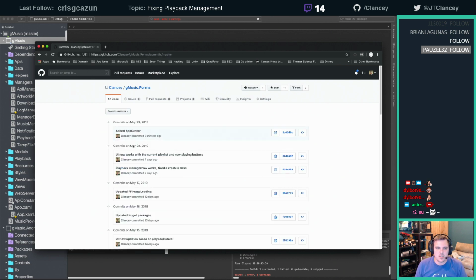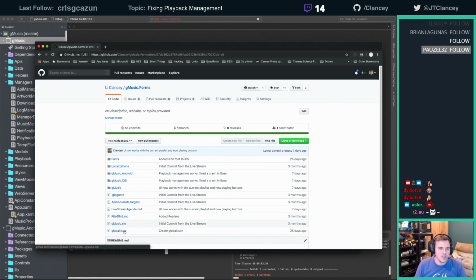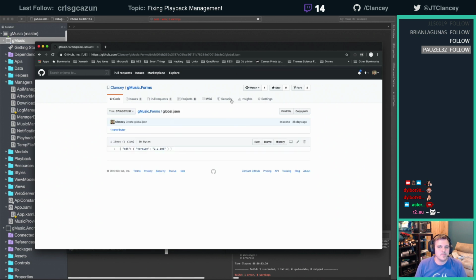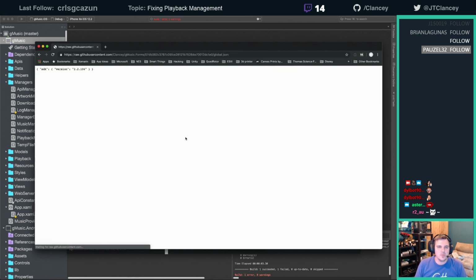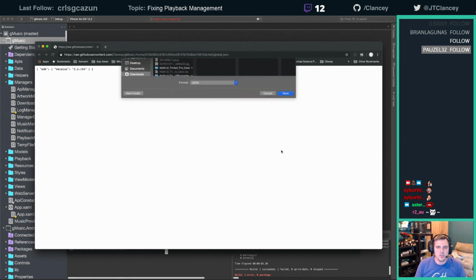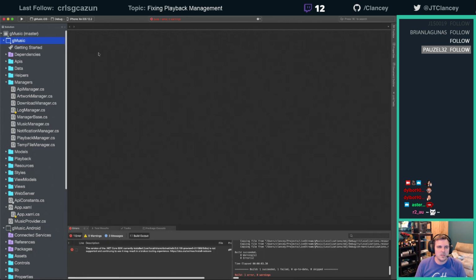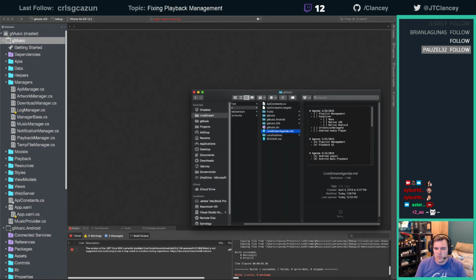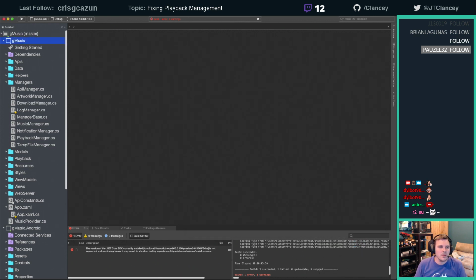Go to the commits. Let's bring back that file we just killed. And let's browse the repository at this point in history, which is perfect. And it's this guy. And we'll go to raw. And we'll just download it. Save as global.json. Close that out. We don't need it. We'll just go over here and bring it back. Let me close the solution and reopen it.